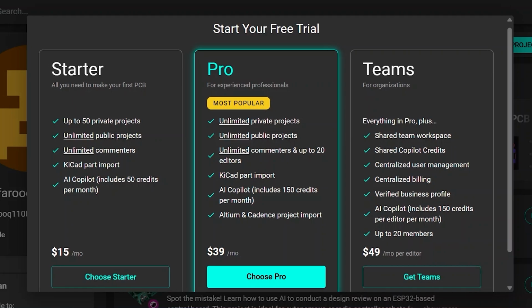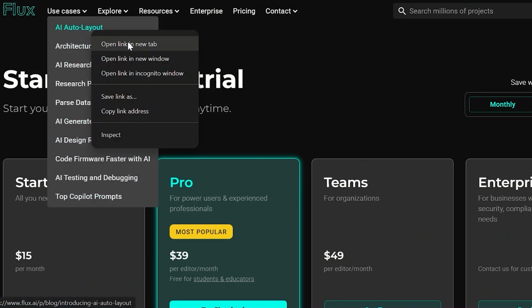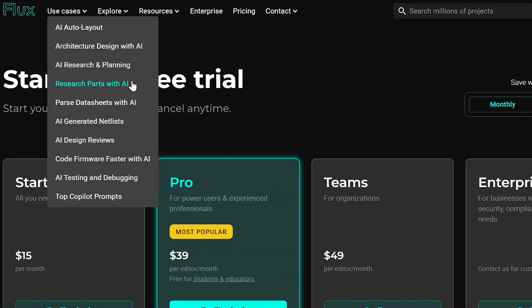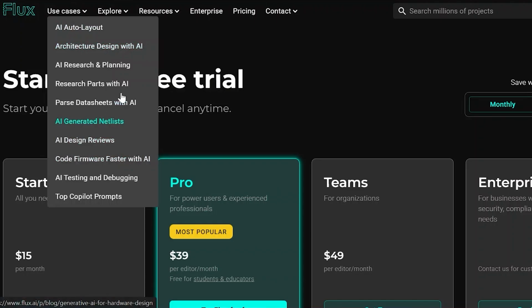Alright, now let's talk about some of its features. These are the use cases of it. For example, they have AI auto layout. Let's head over to it. They have architecture design with AI, AI researching and planning, research parts with AI, parse data sheets with AI. Now the AI block integration, which works with this one, AI generation, AI design, it's one of the standout features of this one.